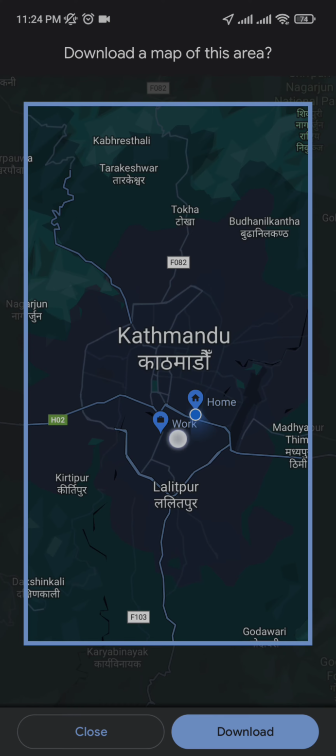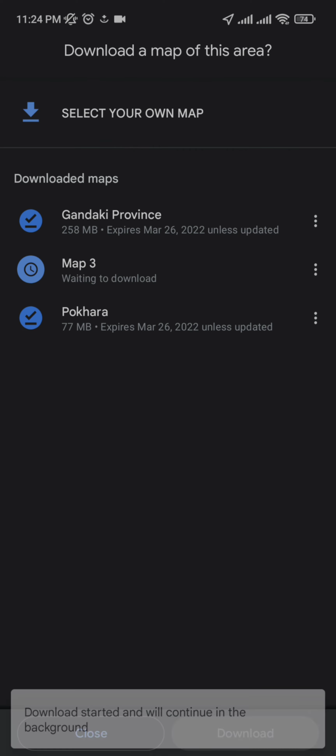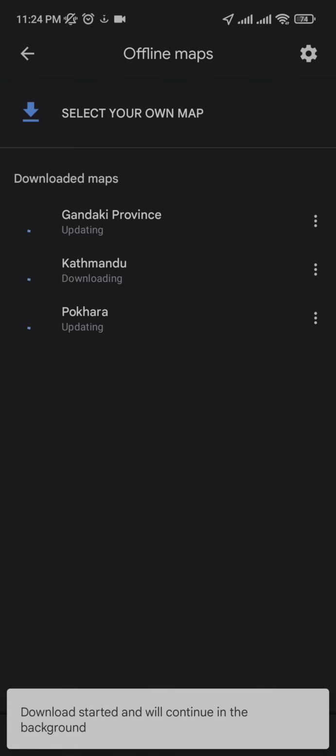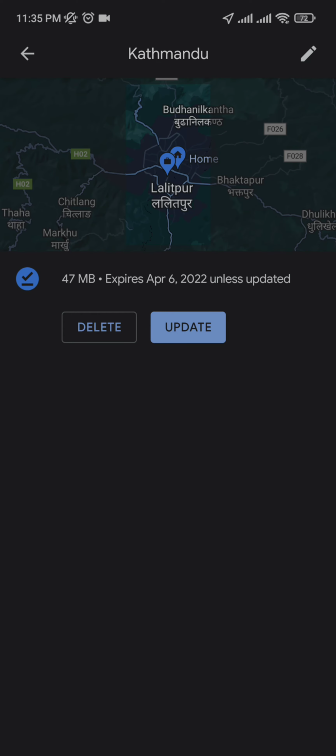So I want this whole Kathmandu area, and after you have picked the area you like to download, you just click on download, and it will be done in few minutes. So as you guys can see now that my map has already been downloaded of Kathmandu right here, and after you click on this, you can delete or update it.